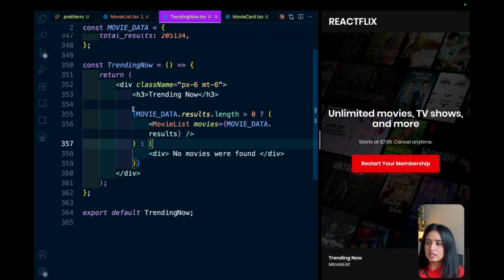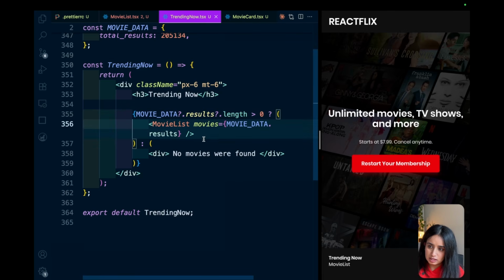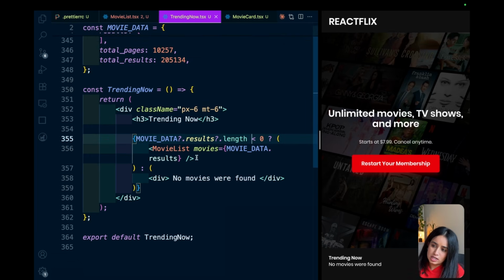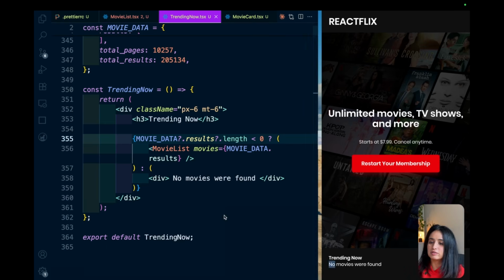Now here we've created a conditional rendering. This is how you do conditional rendering in JSX. So you check the length of movie data dot results dot length, check if that is greater than 0. You also want to check that results exist on this. And if the length is greater than 0, then we want to render movies with the data that was sent to us. Otherwise, you want to show no movies were found. And a quick way to test that this conditional operator works is by changing the greater than to less than or equal to. And now you also notice that I've got no movies were found here.